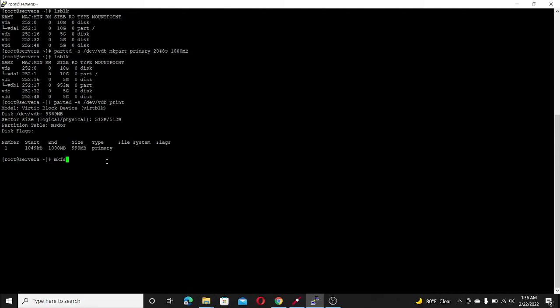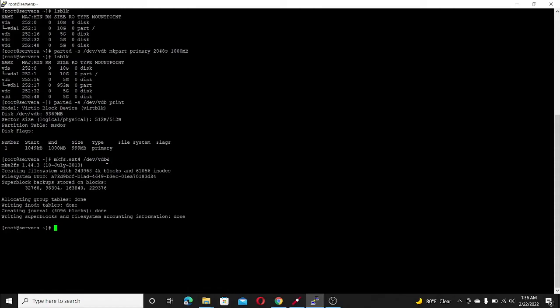So mkfs.ext4 /dev/vdb1. Right. Now we created a partition and formatted it using the ext4 file system, and we need to mount this partition.